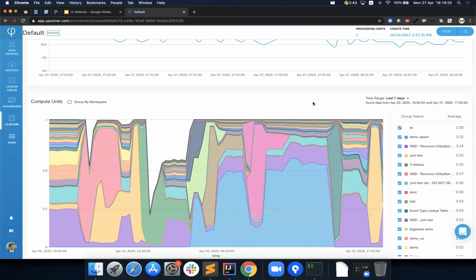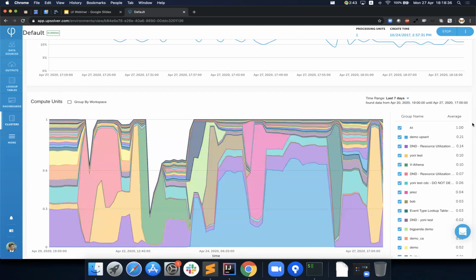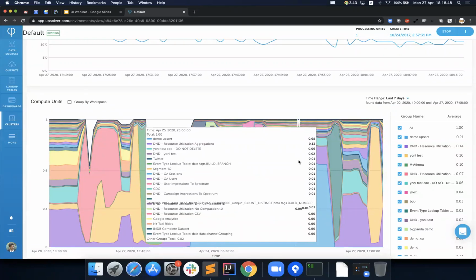But essentially what you're seeing here is, given a point in time, and also over the entire range of time, you can see each task, how much of the cluster, or how much of the compute units that you actually had, it was consuming. So keep in mind, first of all, that this breakdown is based on the actual compute units.